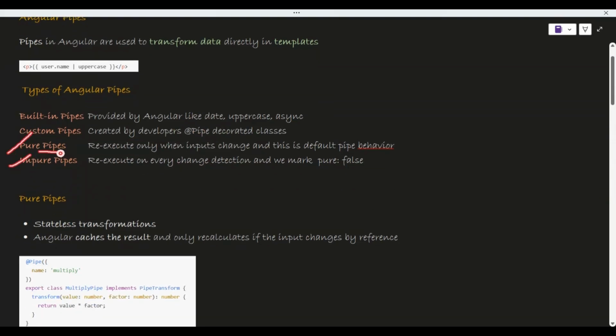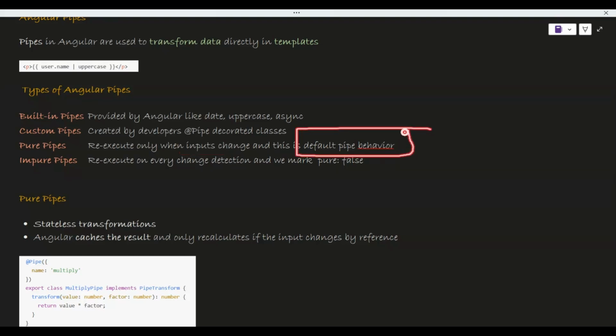These pure pipes only re-execute when the input is changed. Input means the reference of the input is changed. This is the default behavior of your pipe. If you have to use an impure pipe, then you have to explicitly tell Angular that it is an impure pipe by marking pure as false.